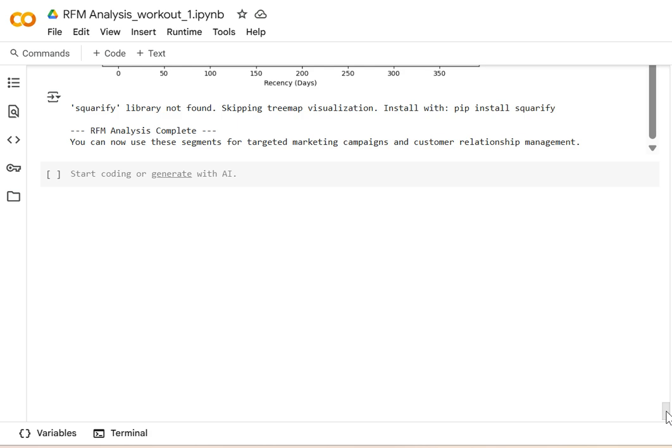So I think this is about the RFM analysis. Hope the concept is a bit clearer to you. I would want you to work on this analysis, Python analysis. I will be sharing this file also. So work on it, tweak the values, learn it, and you will be comfortable in RFM analysis using Python.